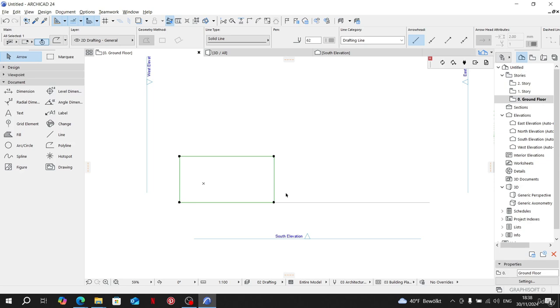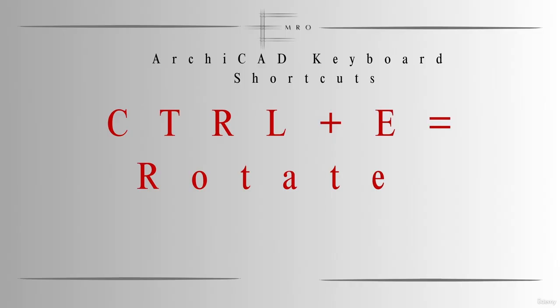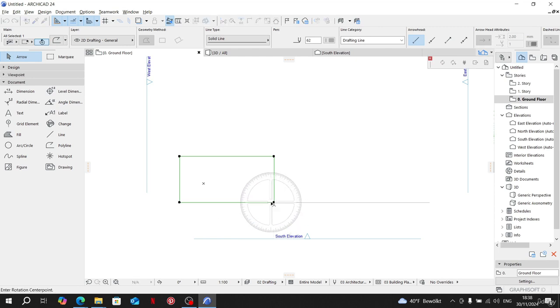If we need to rotate the same object, we have Control E. After we press Control E, we can rotate. It depends on how we need to rotate our object.